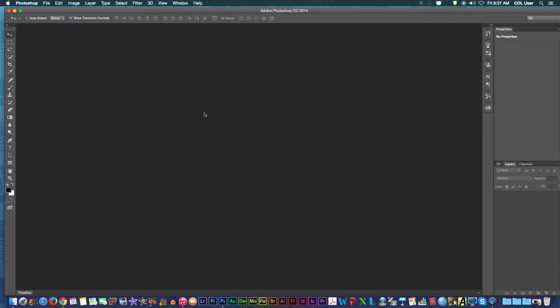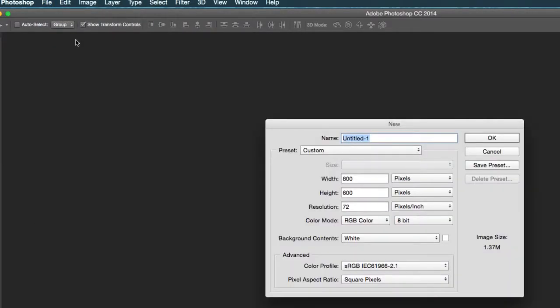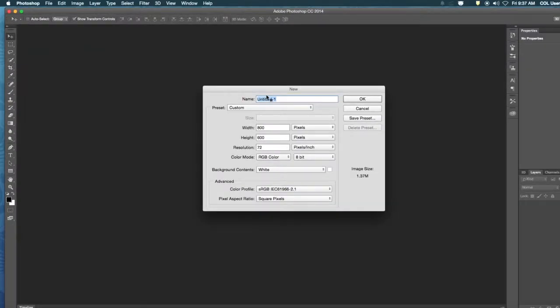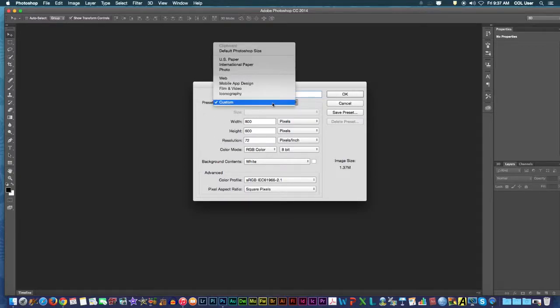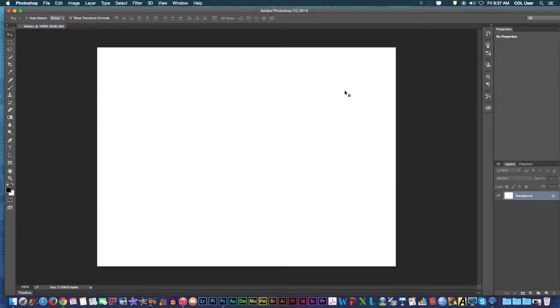Okay, so the first thing you're going to want to do is open a new document. So you go up to File, New, or you can do Command N. And for the sake of the tutorial, we're just going to name it 3D and then my name. Make sure your settings are set for web and hit OK.